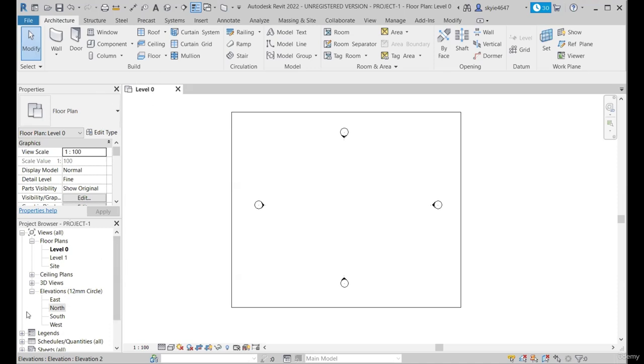Like you can see here in the project browser, under the floor plans, we have a couple of floor plans, level 0 and level 1. In the canvas, whichever view is active, the project browser shows that view in bold. Level 0 is shown in bold compared to the rest of the views. It represents that this view is active in the Revit canvas.